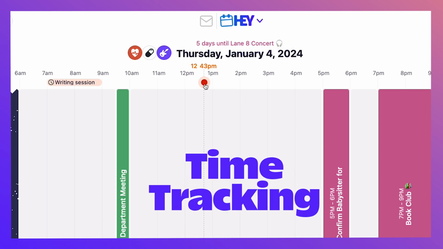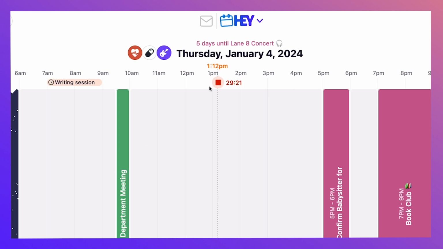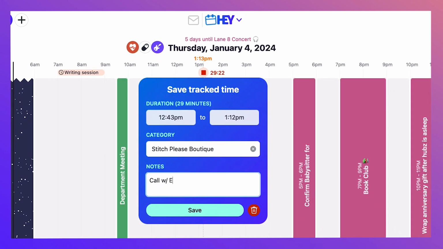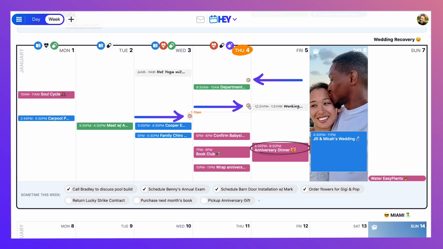To track time, just hover over the clock and hit the red dot. Hit the red square to stop, then document what you just did. Now, whatever you've tracked shows up both in your day and week view right here. Just click it to revise anything.